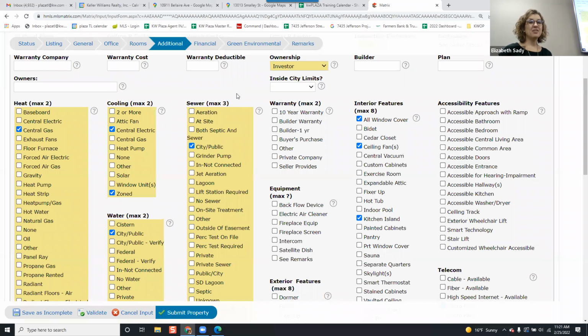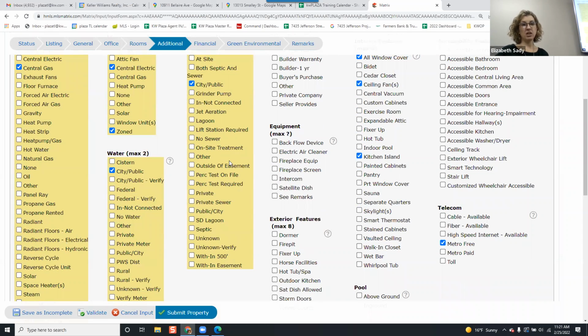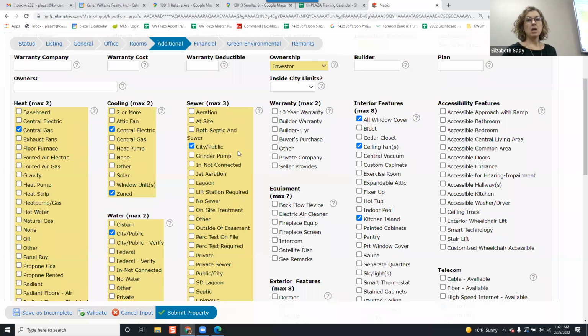Sewer, this is if you've got a sewer system or a septic system, and you've got abilities to call out specific things on those. The rest of this are things that would be specific to the property, are not always things that you would want to call out. So again, you don't have to check every box. A lot of times agents just focus in on what's the yellow. So don't feel like you have to go through and check every box and know the answer to everything.